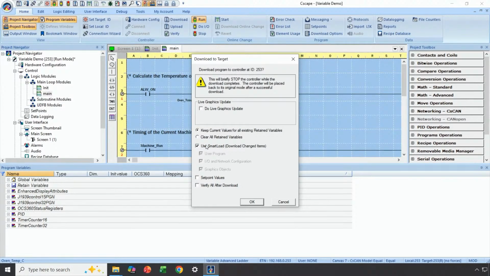Now, the only time I'm going to want to clear retained variables, usually, is if I'm downloading a brand new program and overwriting an old program. So I've got all new variables and an all new program. I'm downloading it into a controller, and it could even be a controller fresh from the factory that has a demo program in it. So the first time I download a new program, yes, I'm going to clear all retained values. I'll click this button and hit the download. And then all the retained variables will start out with a value of 0, which is what I want for a brand new program.